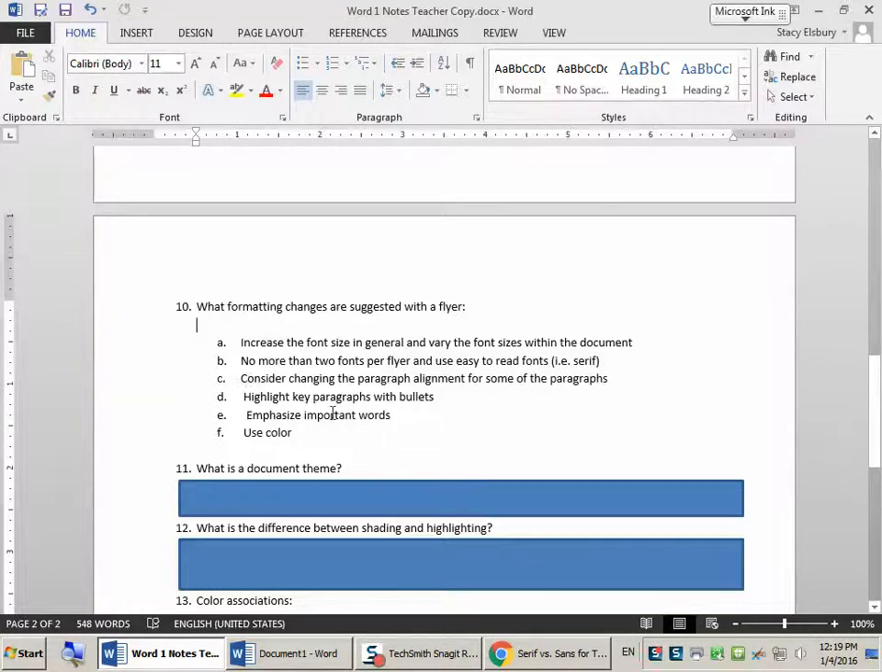The third thing you want to do is consider changing the paragraph alignment for some of your paragraphs, right? So don't have everything left aligned, don't have everything centered. Change it up. Center a few things, and then on a few others you can left align. You can highlight key paragraphs using bullet points. You can emphasize important words by using color or italics or bold or underline, and then finally you can use color. It's more expensive in printing, but it creates a better end product.